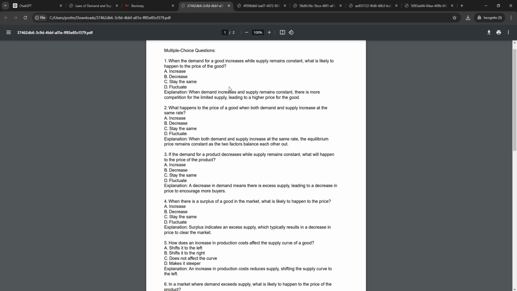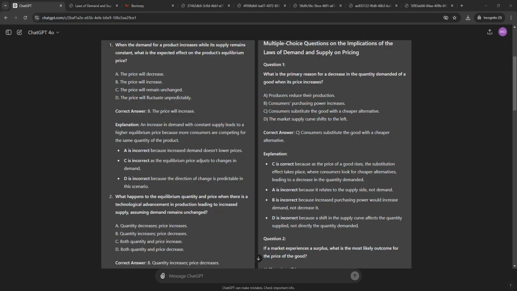So we took a look at how to use ChatGPT and Bevinzey to speed up your question generation process, whether you are creating study guides for students or developing assessment questions.